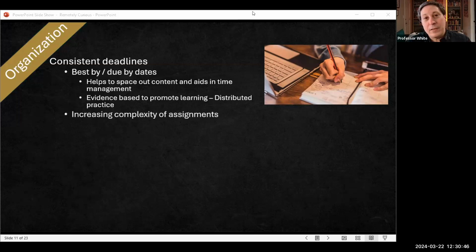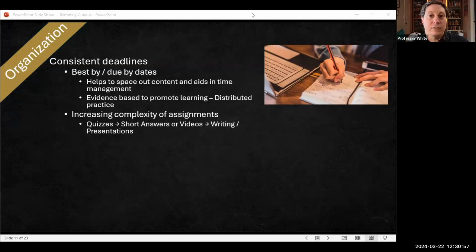I use increasing complexity of assignments for engagement. Lots of things are layered, starting with quizzes, then going to short answer or video responses, and then writing or presentations. And so students can see how their knowledge is building. They can see how the assignments and content connect to one another, so that they know that when they're taking the quizzes, they're starting to learn the material, and then they're going to practice, and then eventually they're going to need to create something on their own.